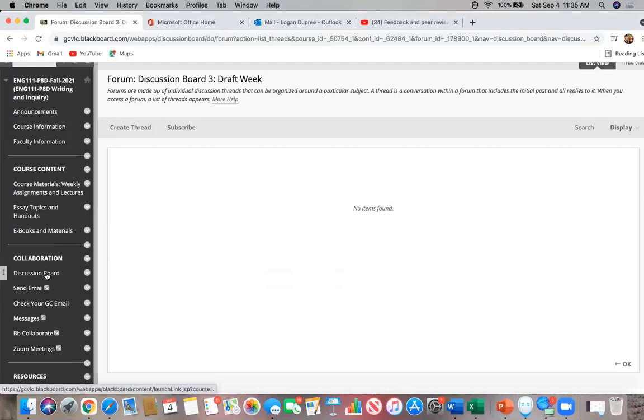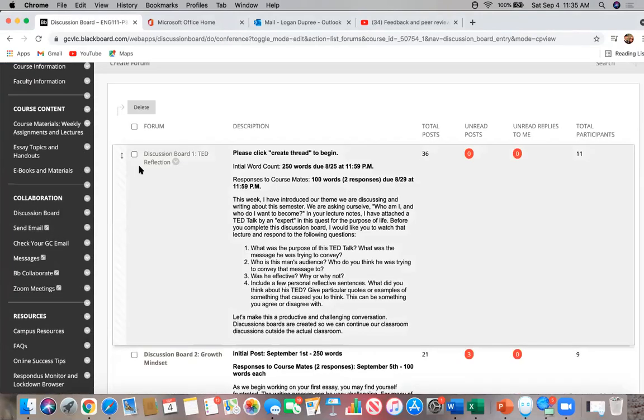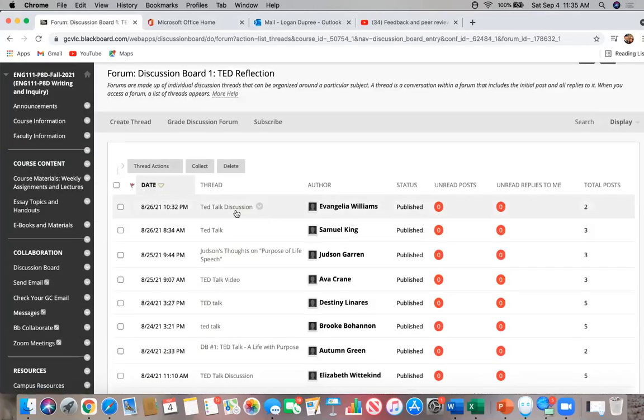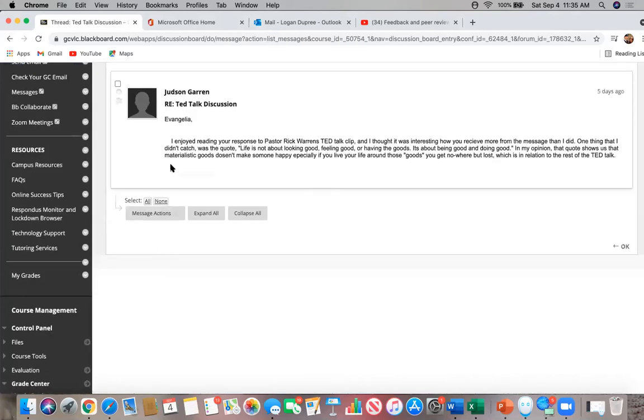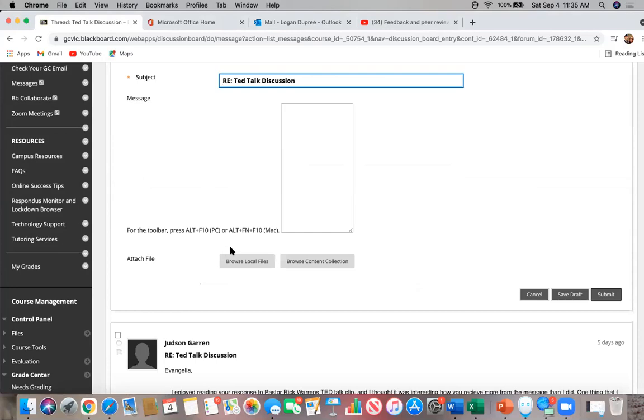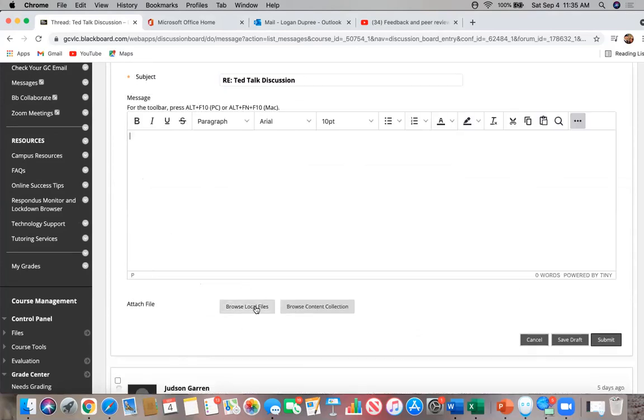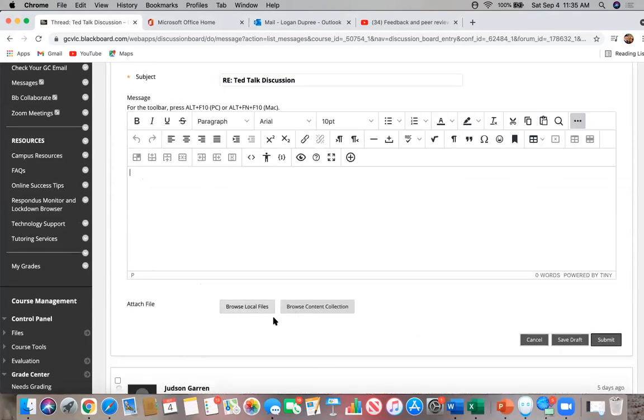All right. So I'm going to use another discussion board as an example. Okay. So basically, let's pretend this is the student's draft. You're going to go into there. You're going to reply to the draft. You're going to attach that document, and you're also going to attach their paper, because remember, you've highlighted places where you see mistakes. Okay. And then you are going to submit it.